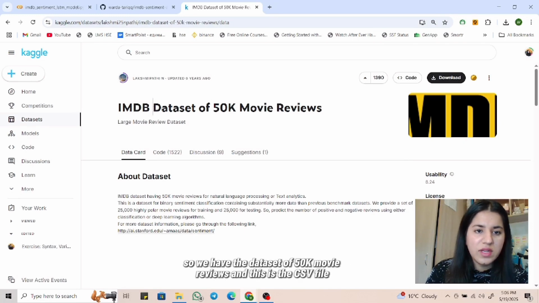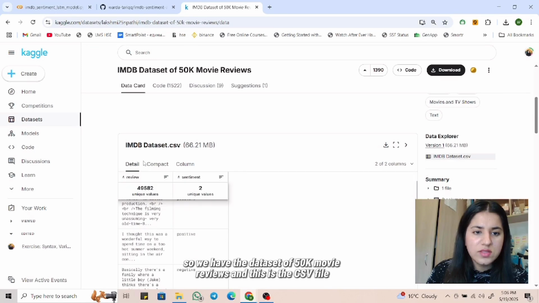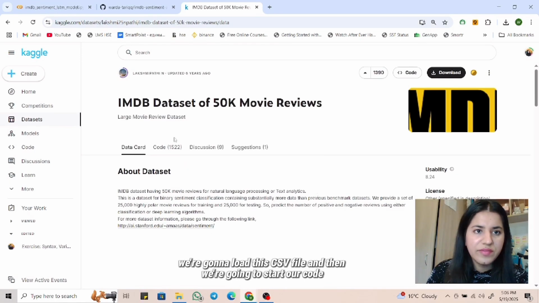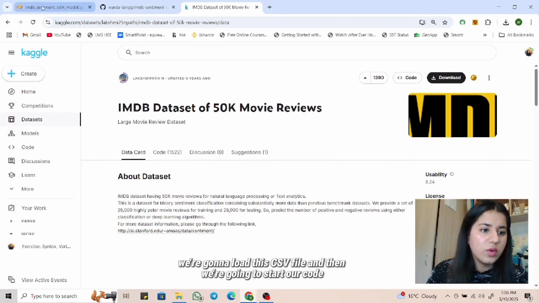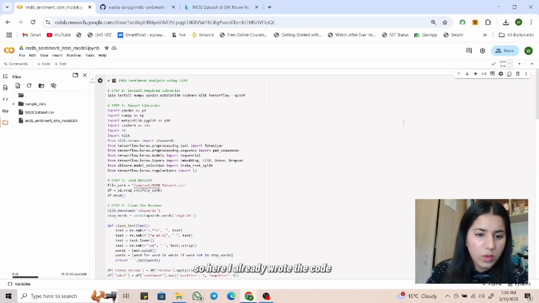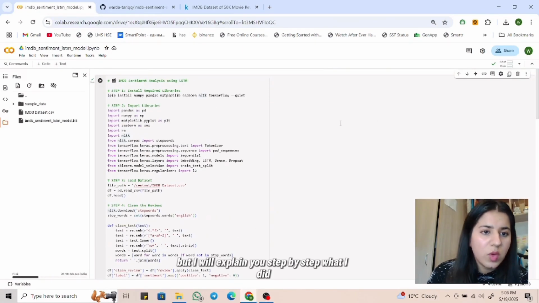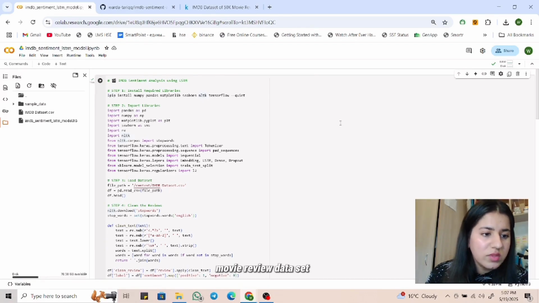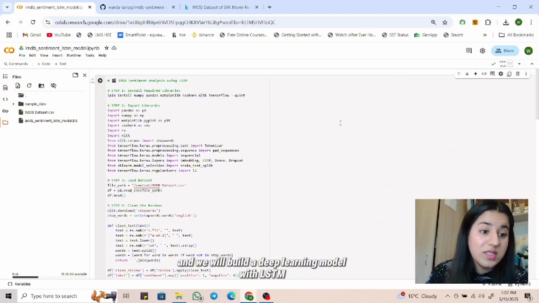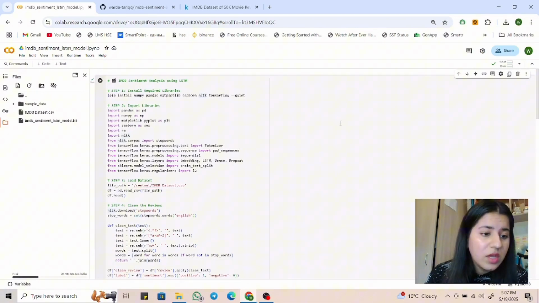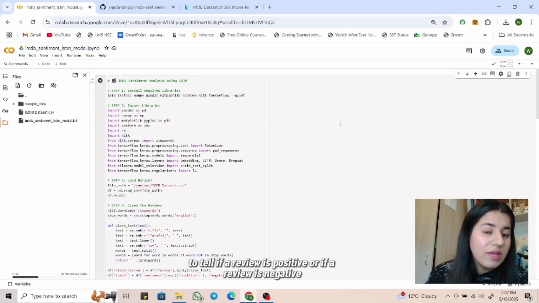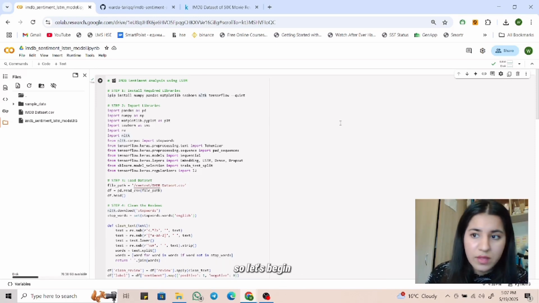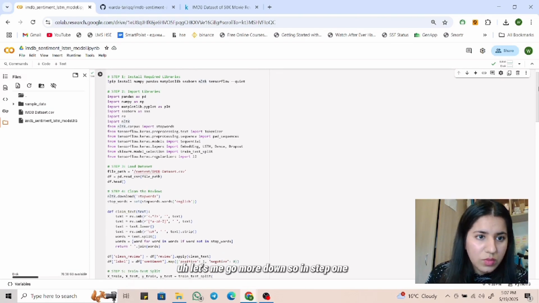So we have the dataset of 50k movie reviews and this is the CSV file. We're going to load this CSV file and then we're going to start our code. Here I already wrote the code, but I will explain step by step what I did. I will show you how to do sentiment analysis using the IMDB movie review dataset, and we will build a deep learning model with LSTM to tell if a review is positive or negative. So let's begin.